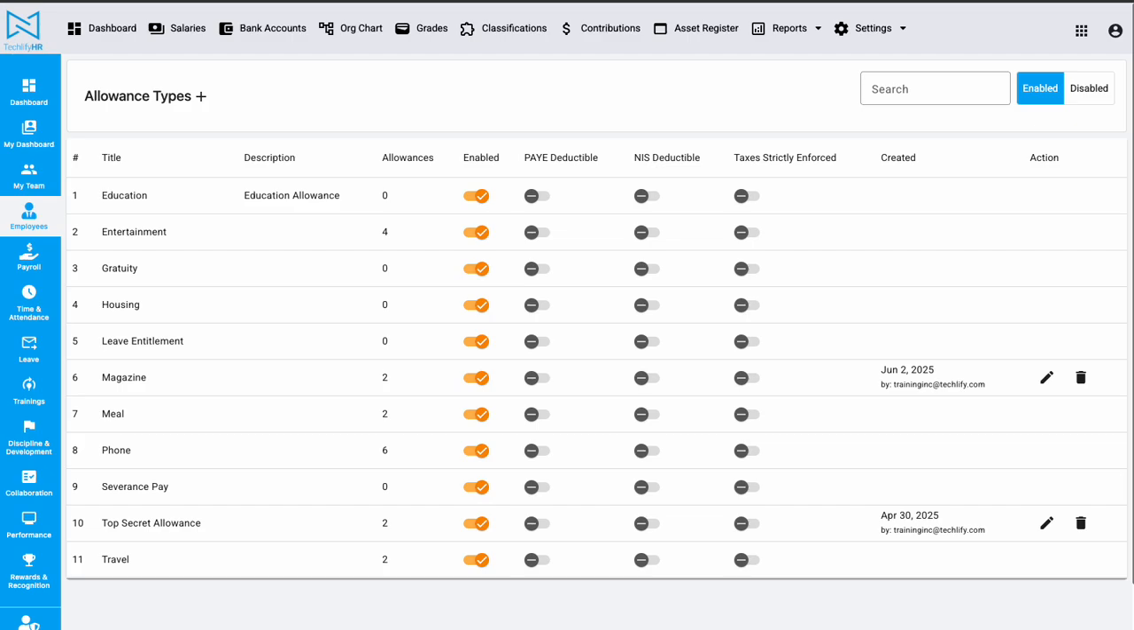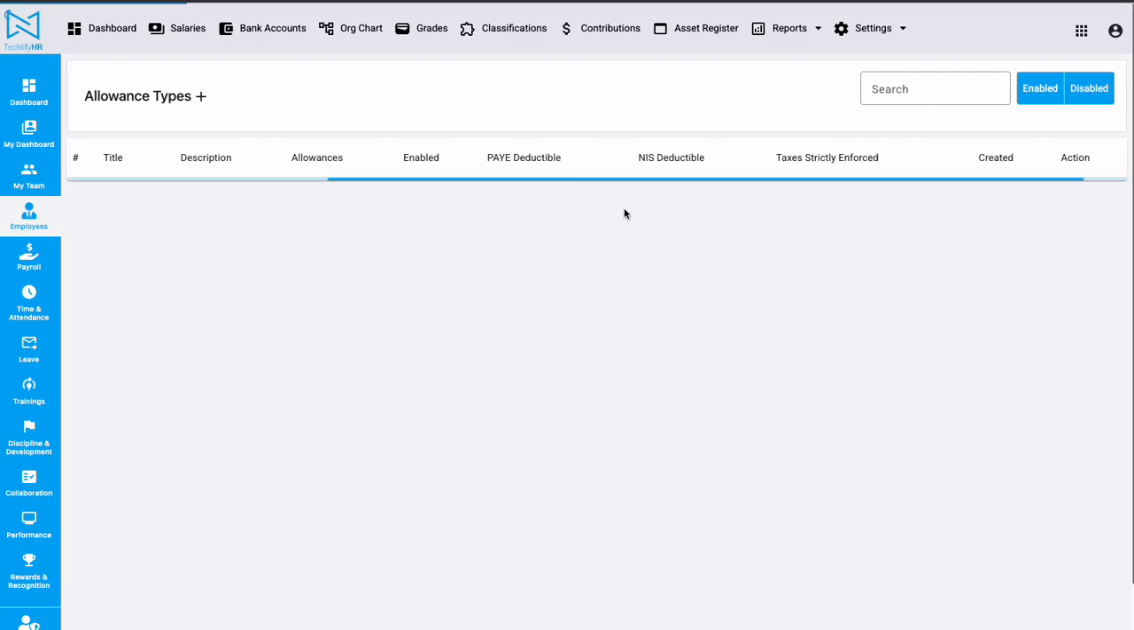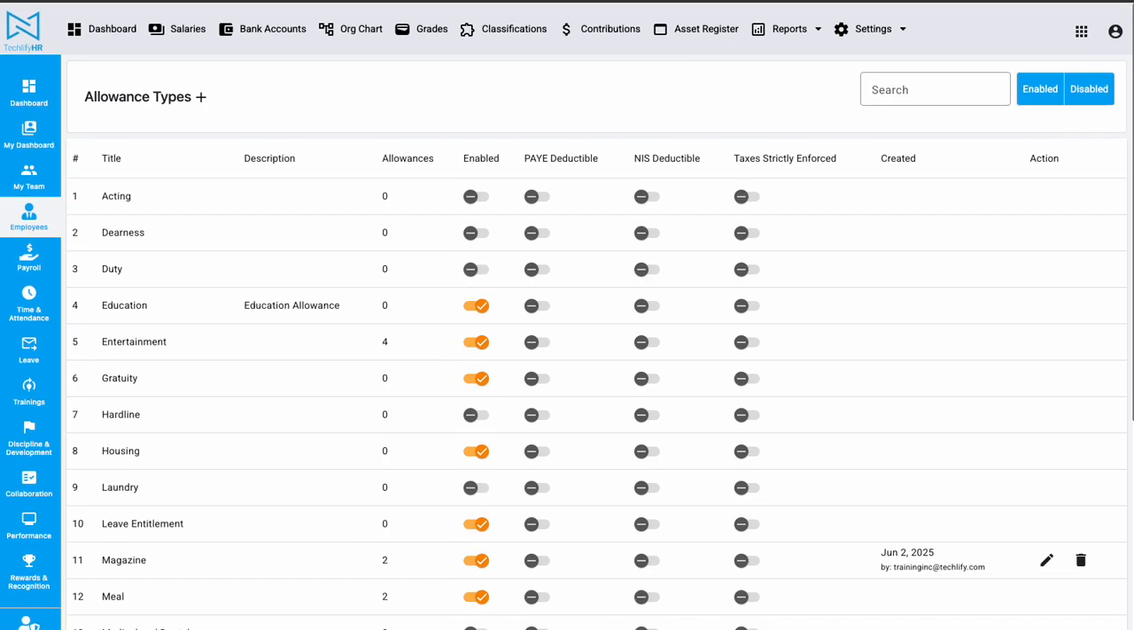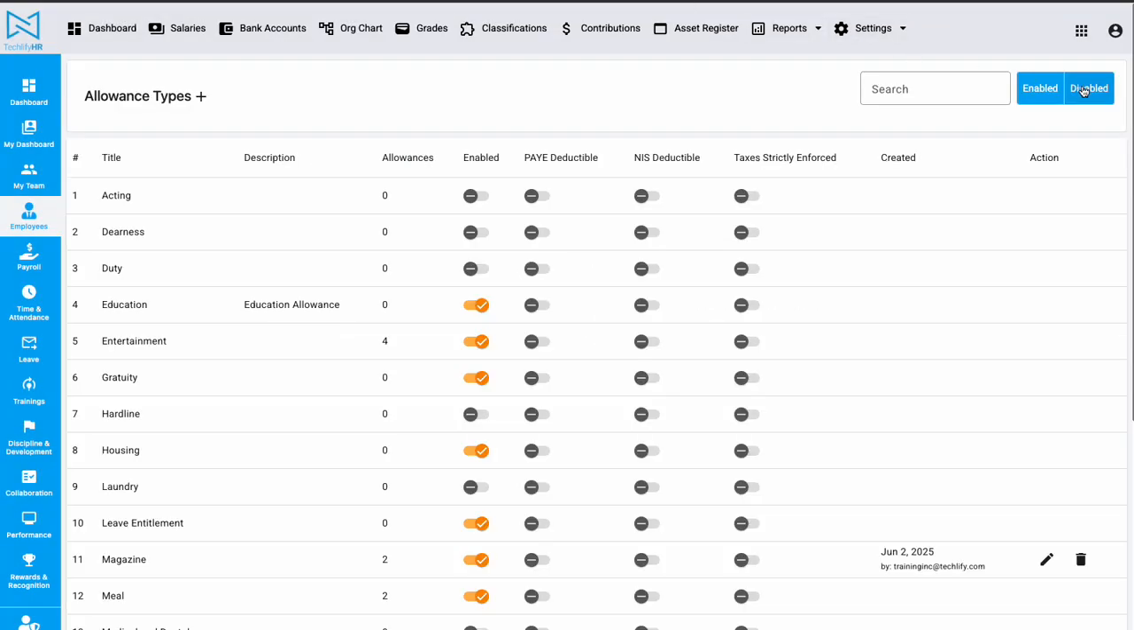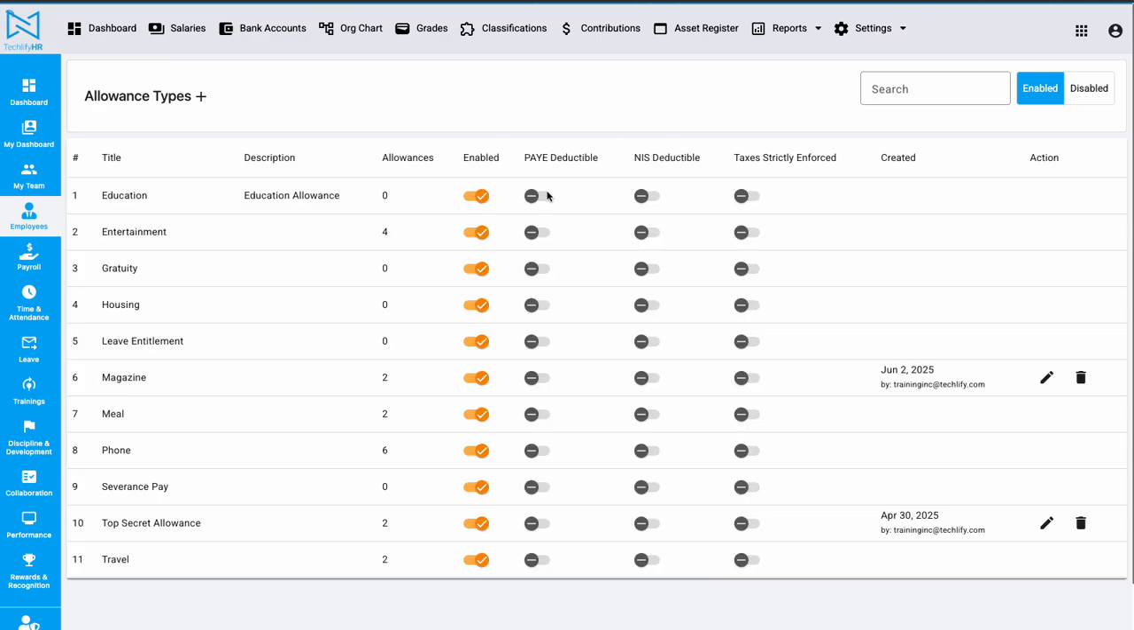Now, in our previous videos, we talked about adding custom allowance types and then disabling allowance types that maybe we don't use within our organization. And of course, we saw once you disable them, they no longer show up here. However, you'll see that there are a host of other options within here. And what exactly do these do?